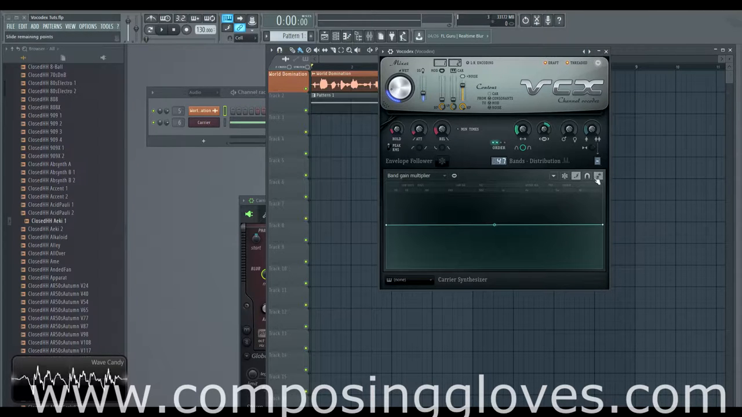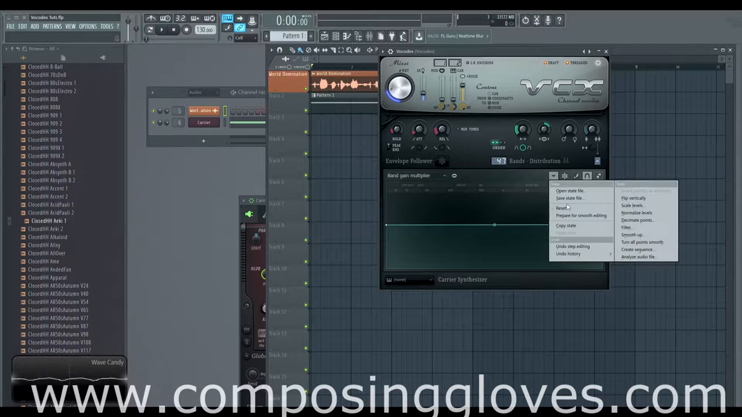So you'll eventually get really fast at manipulating these types of things. So don't even worry about it. So that's your bandwidth multiplier. That's what this does. And then you've got all these extra things.